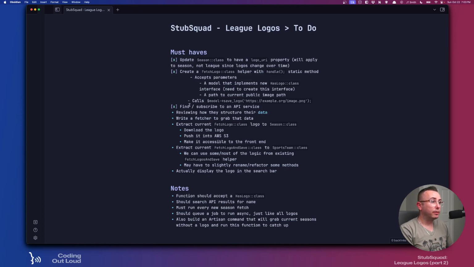That will go get the logo from the internet and save it to S3. We also found and subscribed to an API service, and we reviewed how they structure their data for those seasons. We can mark this one as complete. We have not written a fetcher to grab that data, so we'll get into that pretty quick, although we have some logic from our team fetcher that we can probably extract to a common pattern, which will go and grab the logo, push it into S3, and then make it accessible on the front end.